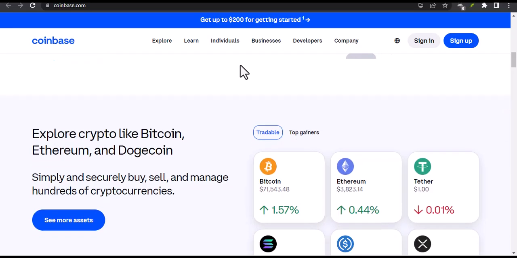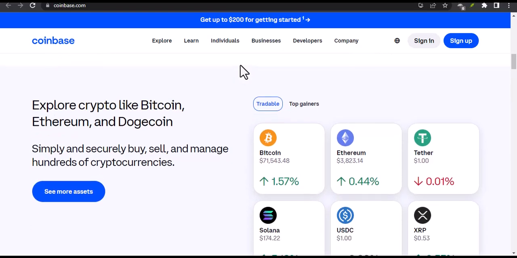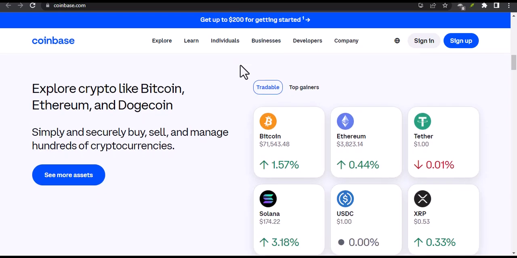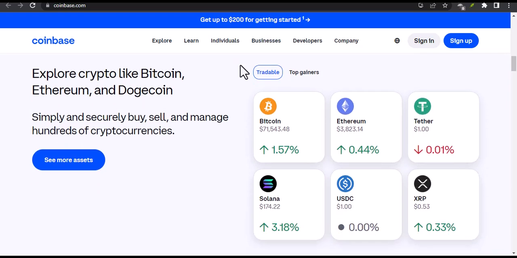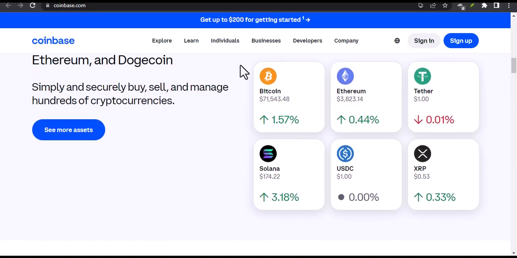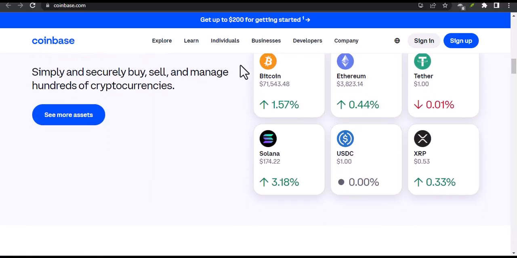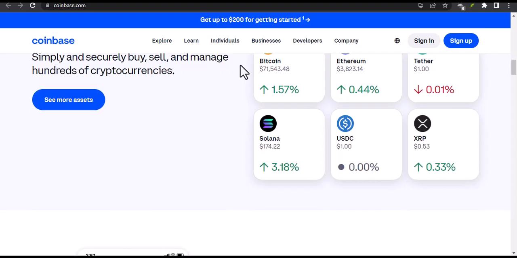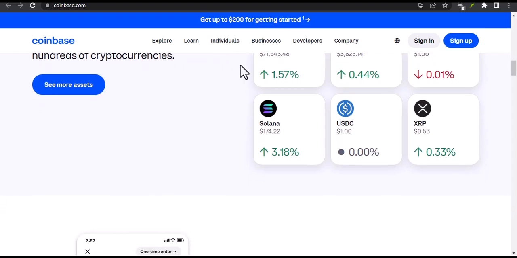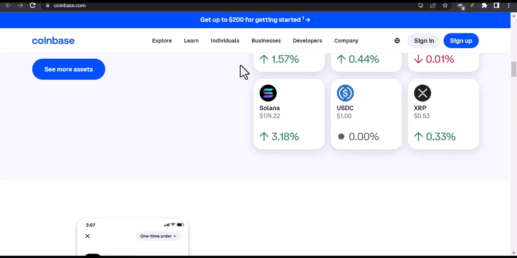Step 2. Select the cryptocurrency you want to withdraw. You can withdraw any of the cryptocurrencies that you have in your Coinbase wallet. Click on the cryptocurrency that you want to withdraw. Step 3. Enter the amount you want to withdraw. Once you've selected the cryptocurrency, enter the amount that you want to withdraw.